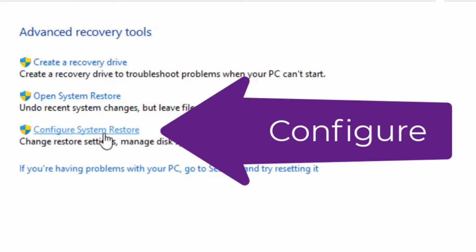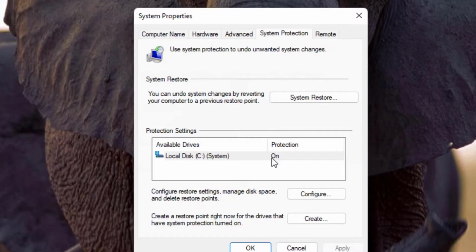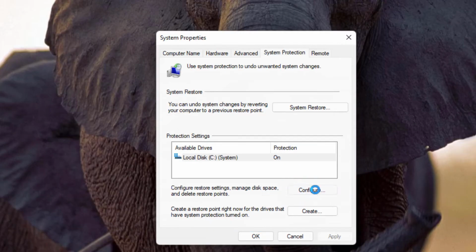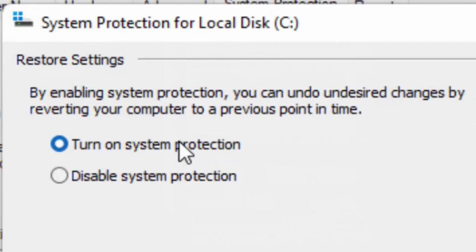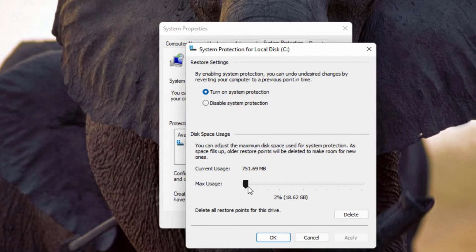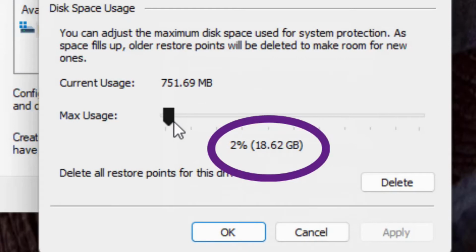So the drive that we want to deal with is whichever drive has Windows on it. In this case, I only have one drive, the C drive, so that's going to be Windows. I'm going to click on Configure. When the new window appears, I'm going to look at the top and see if System Protection is turned on. If it's turned off, I'm going to click to turn it on. Then I'm going to move to the bottom portion of the window and see how much space is allotted.